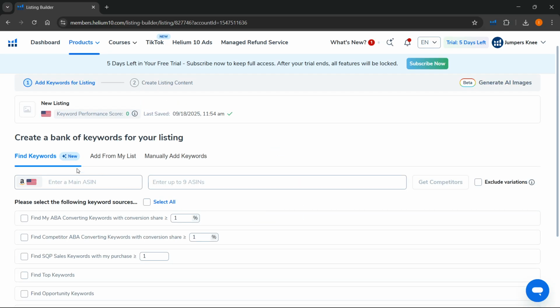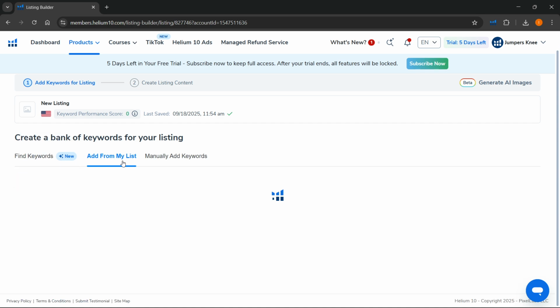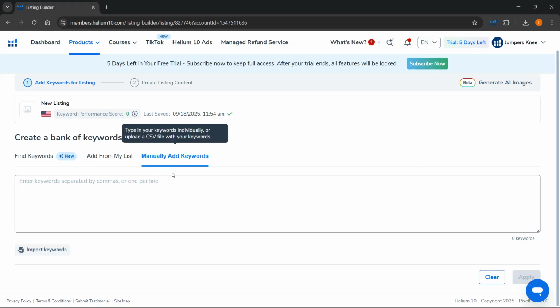And then you're going to be directed over here to where you first have to create a bank of keywords for your listing. You can find keywords, or you can add them from your list in case you have any keyword lists, or manually add them over here. For this tutorial, I'm just going to manually add them.